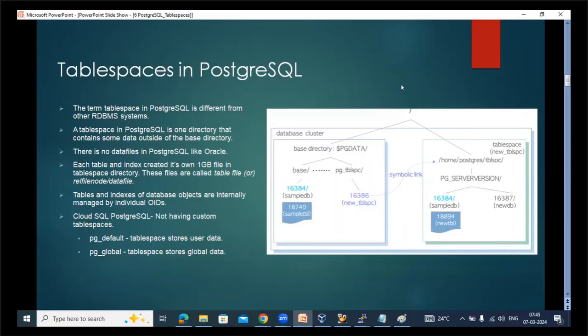Good, Siraj. This one we already discussed and covered. The term table space in PostgreSQL is different from other RDBMS systems. A table space in PostgreSQL is a directory located outside of the base directory. We are discussing the customized table space. This is the actual PostgreSQL data directory, and we create a symbolic link to some location outside of it, your customized location. We saw this diagrammatically, right?